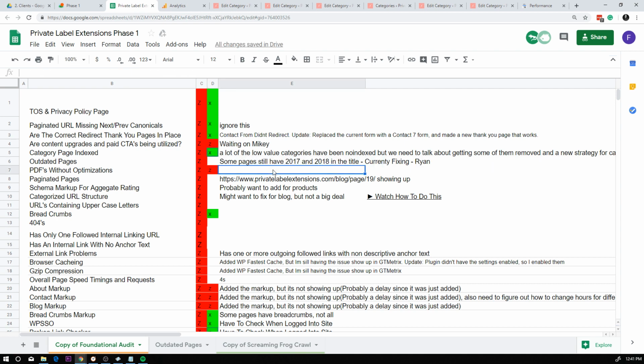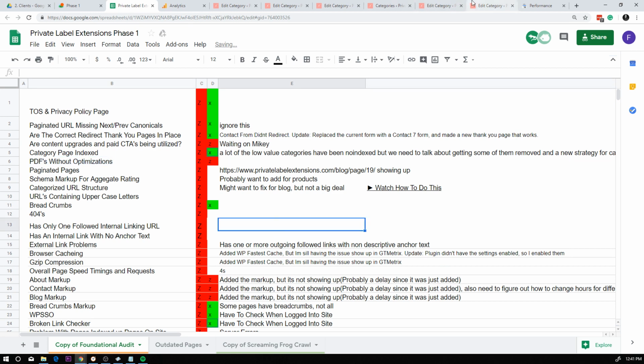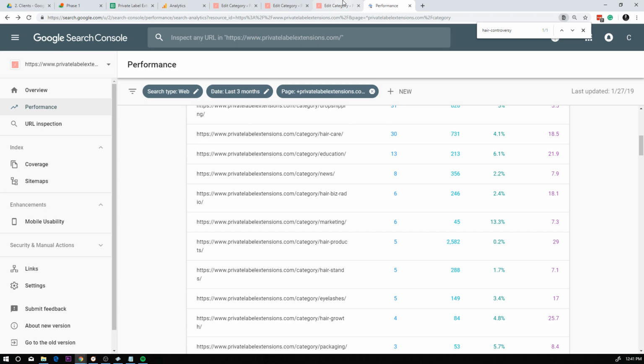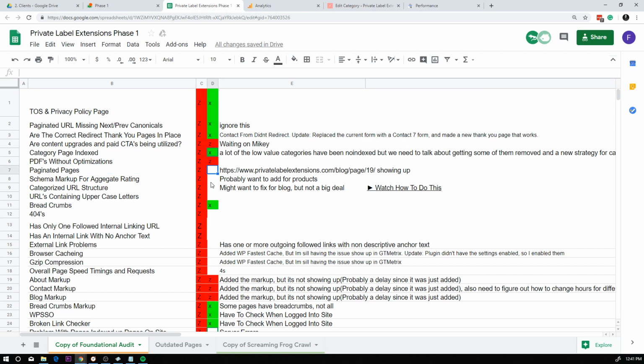Outdated pages. Some pages have... This one's kind of irrelevant because this has to do with benchmarking more than what we're going to be doing there. That's not really site-wide. Okay, so those are good. Paginated pages, blog showing up, that's fine. Because Google says that you should do pagination now. And we have the rel next prev tags, so it's fine.